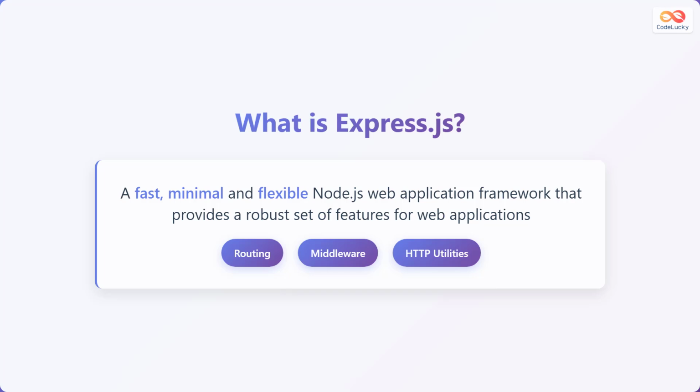Express.js is a fast, minimal, and flexible Node.js web application framework. It provides a robust set of features for building web applications, including routing, middleware, and HTTP utilities. Routing refers to how an application's endpoints respond to client requests.